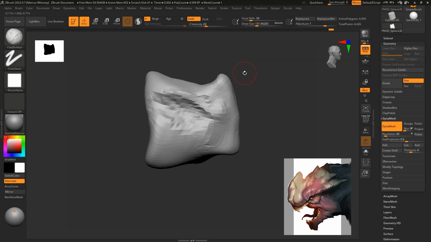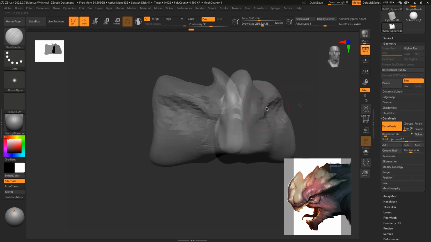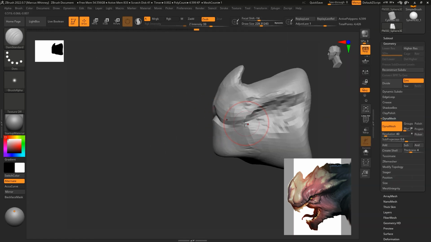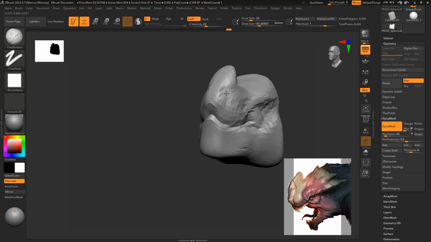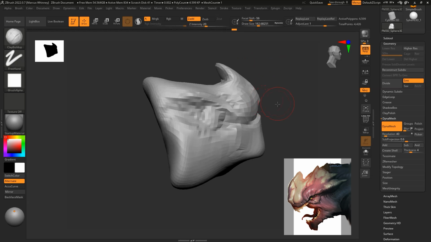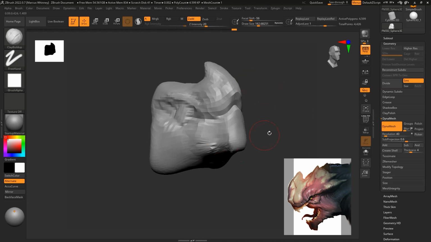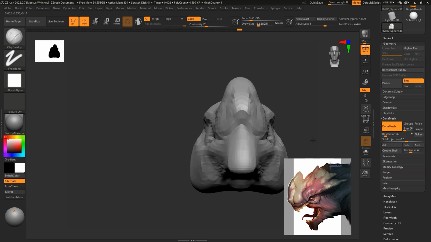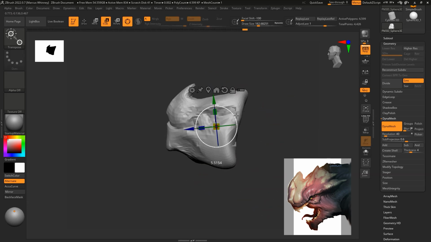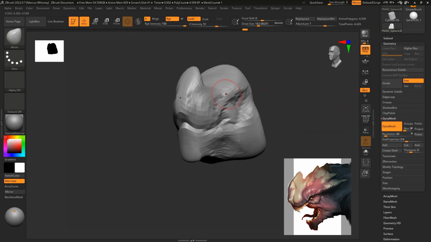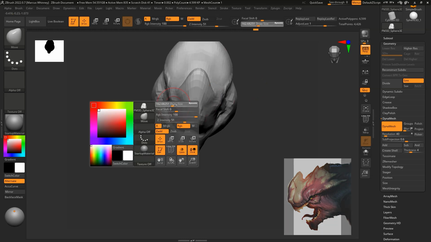So using some very basic tools like the move brush, the clay buildup, and Dam Standard, I'll then start to just go in and cut in using the Dam Standard, build some clay using the clay buildup brush, and move the topology around using the move brush. It's all very, very low res at this stage. I'm using Dynamesh to keep it low res and keeping it very basic at this point because you don't want to do too much high detailed sculpting at this very early stage.